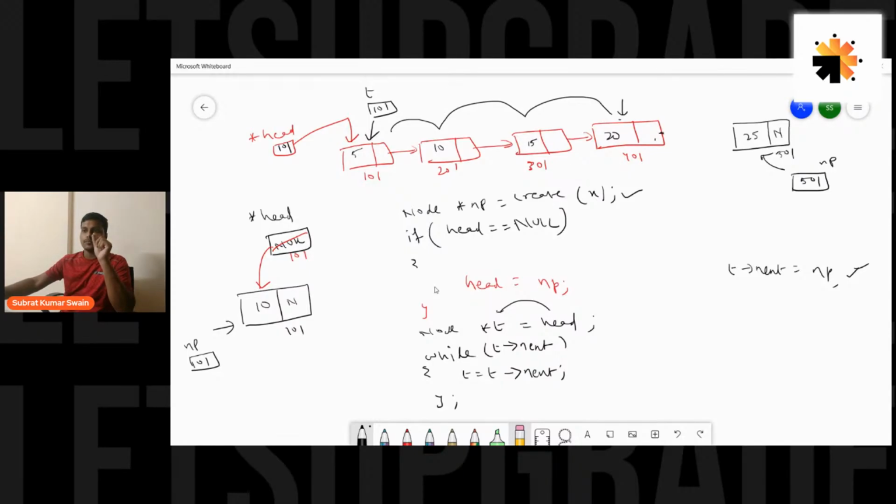See this. Now, t is 101, right? I'll write some values for you. Here this 201 is stored, here this 301 is stored, here this 401 is stored, and here it is null. Fine. While t of next is valid. Yes, t of next is 201. It is valid, so t would be shifted. See this, t is here. t of next is 201, which is valid. So t would be shifted. Now t is pointing here.